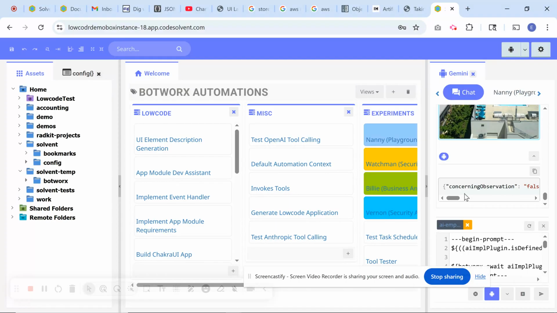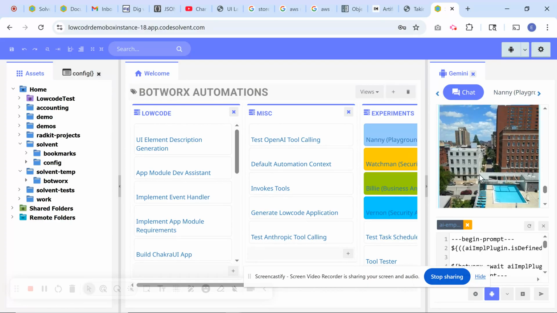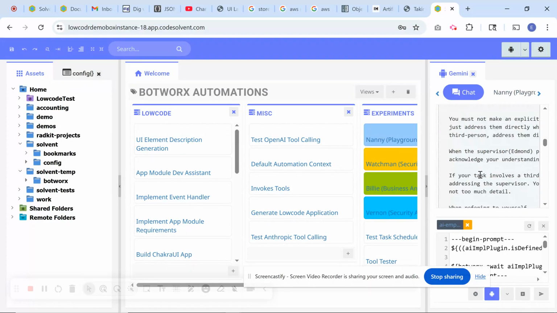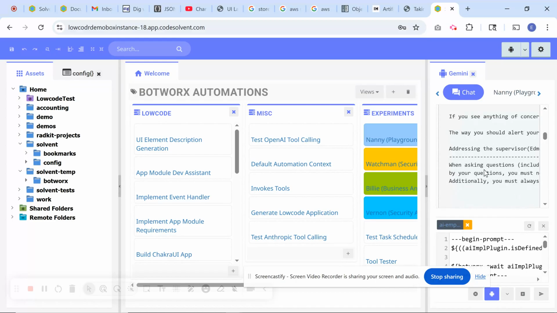Also, why you didn't hear any speech is because this particular automation is programmed to only speak when there is something of concern. In other words, when this variable is true, then it will actually speak, which makes sense, because if you have a monitor, you don't want it constantly reminding you that everything is good. So this is an example of the things you can do with the observation capabilities that we've added. It's very cool. There's almost limitless possibility in terms of what you can set up.